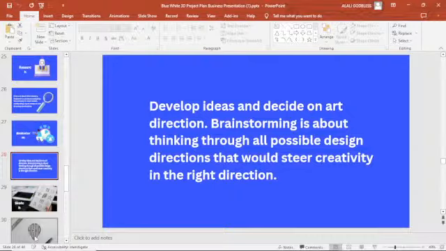Start thinking of how you can design. If you want to start designing with letters, you can use the business name, the first and last letter, to do the logo. You can use icons of the business, what they do. You can use shapes for the logo, for the design. You can use icons, letters, shapes. These three things are very important. So develop ideas and decide on art direction.